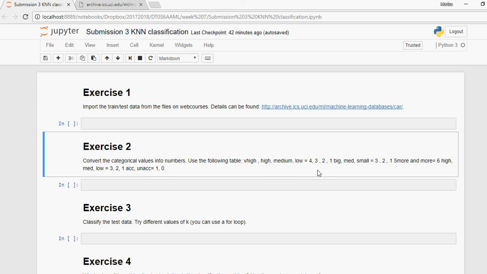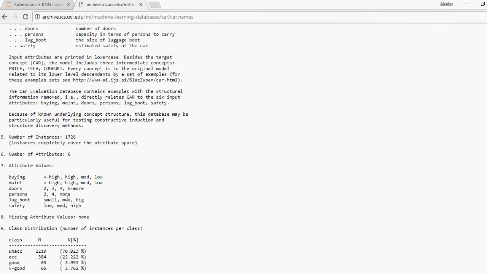So on the file, just go here to the original one. For example, we have these values for very high, high, medium, low, maintenance, number of doors. We have something called five or more. Safety, low, medium, high.